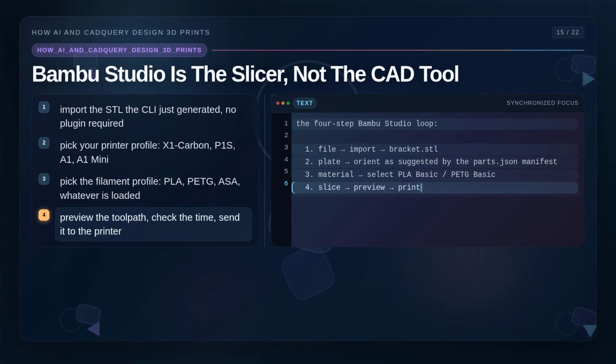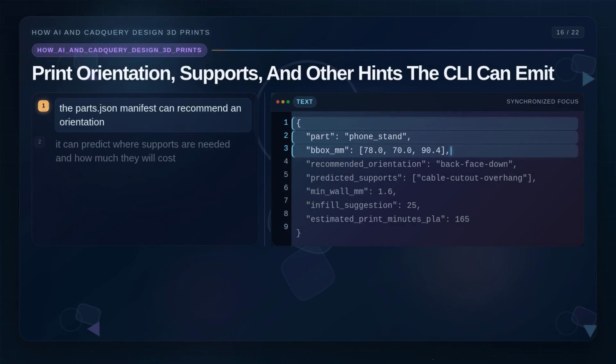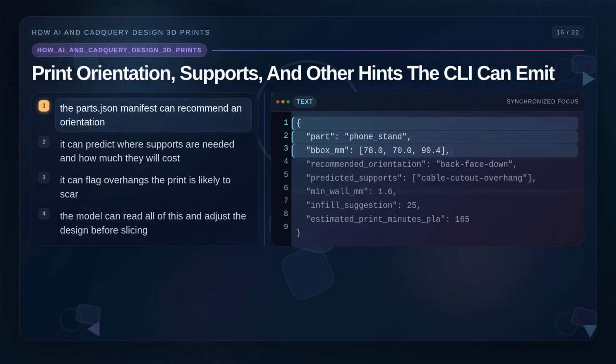The integration is therefore beautifully boring. The CLI writes STL into a known folder. Bambu Studio reads from that folder. There is no plugin, no API call, no special configuration. Boring is what you want at this layer.